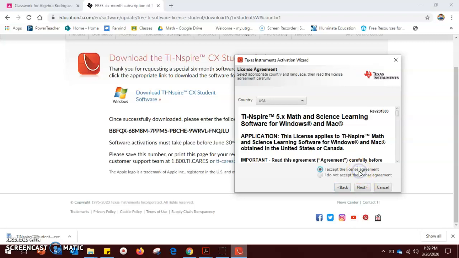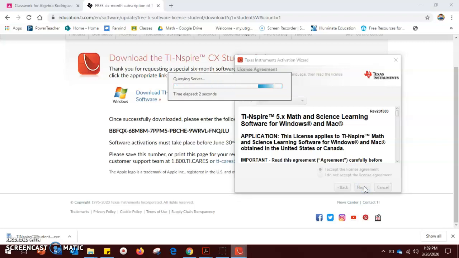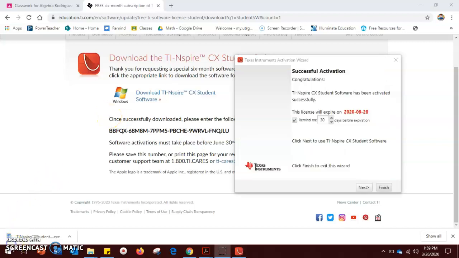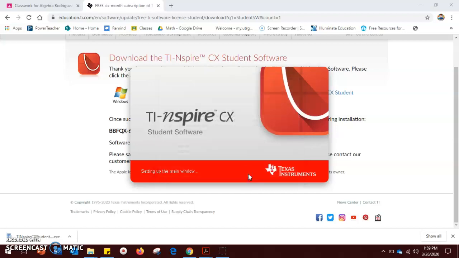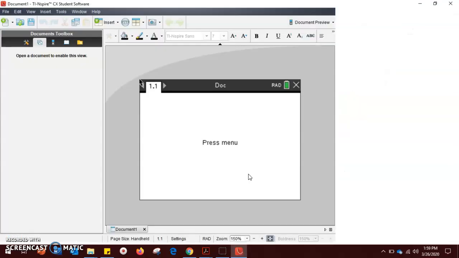You click I accept the license agreement. You wait a little bit. Then it will tell you the expiration time they give you, and then you click next. It's going to ask if you want to improve the product. You can either say no or yes, whatever it is. I'm just going to say no, thank you. And your calculator is ready to use.